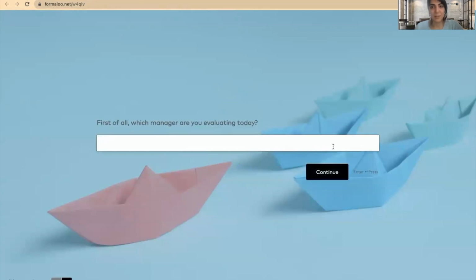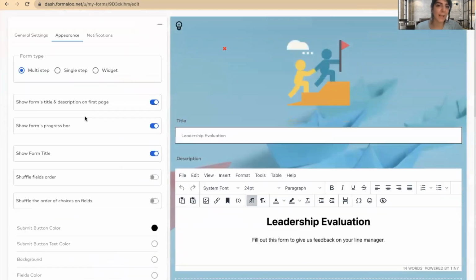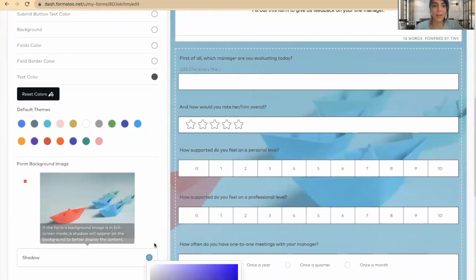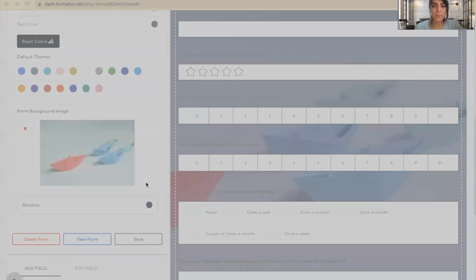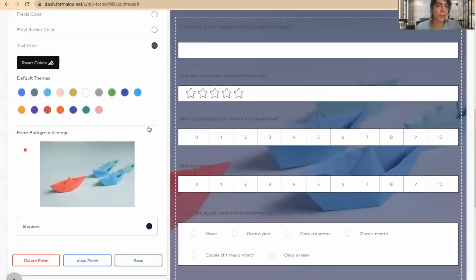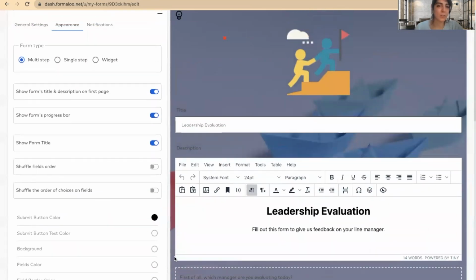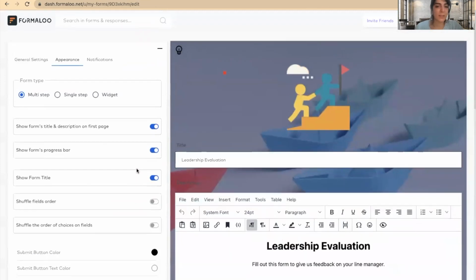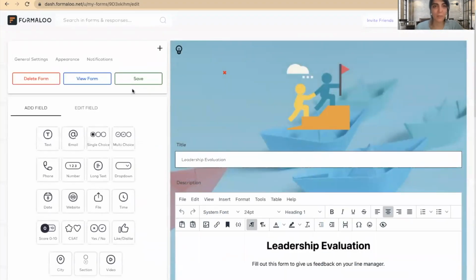Yeah, this is how it looks. You can change the appearance as well by going back to the form, here in the appearance tab. You can add a background image, add a shadow on top of the background so it gets a different look. You can choose from the color themes and choose each color as you wish right here. So let's not save it, refresh the page. And this is our form.